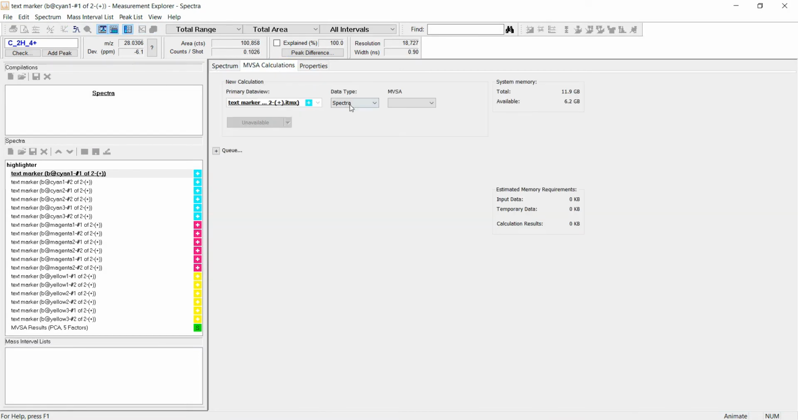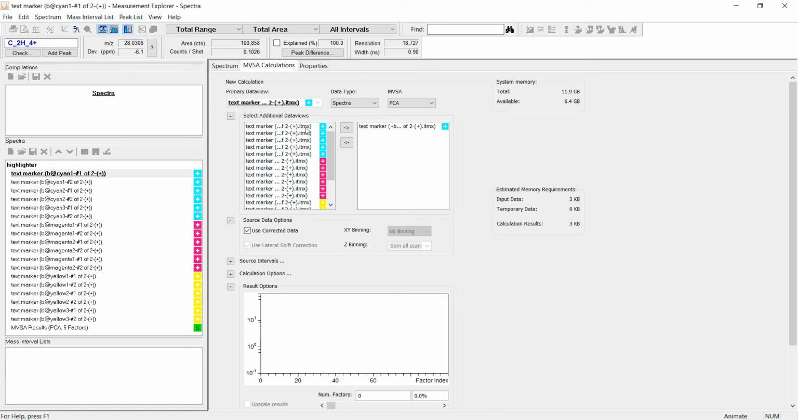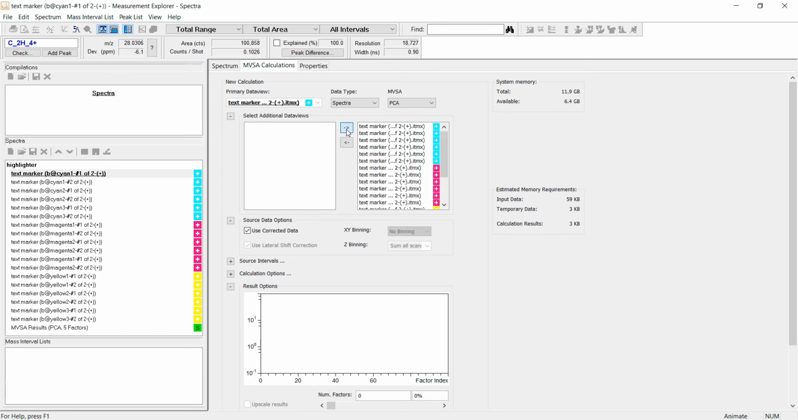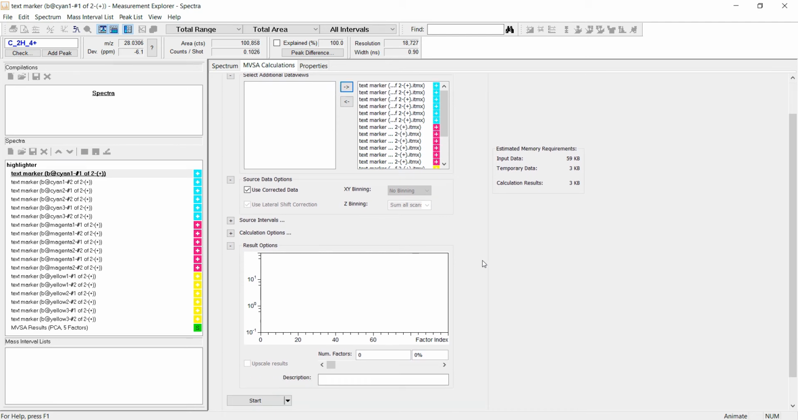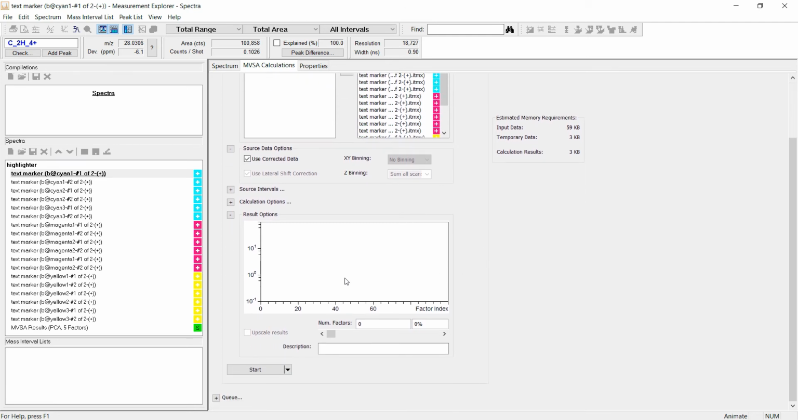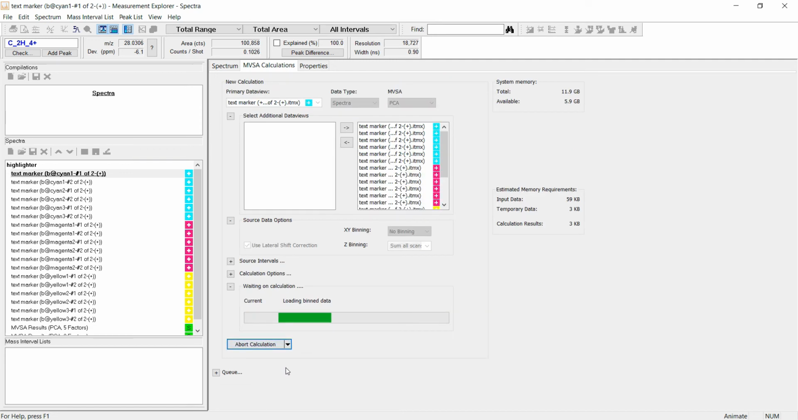Open the MVSA calculation tab in order to address the calculation options and select the spectra to be taken into account. Run the calculation and have a look at the eigenvalue plot to decide how many factors or components you would like to include.